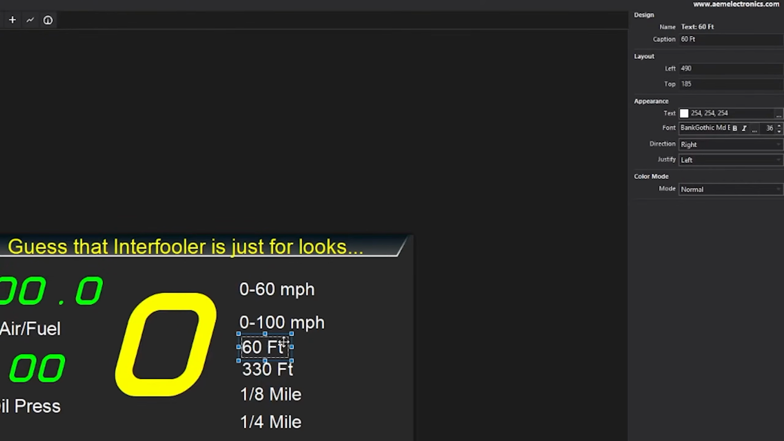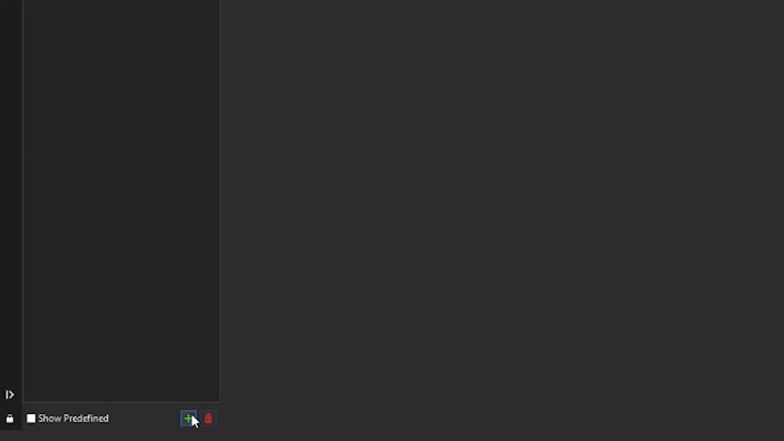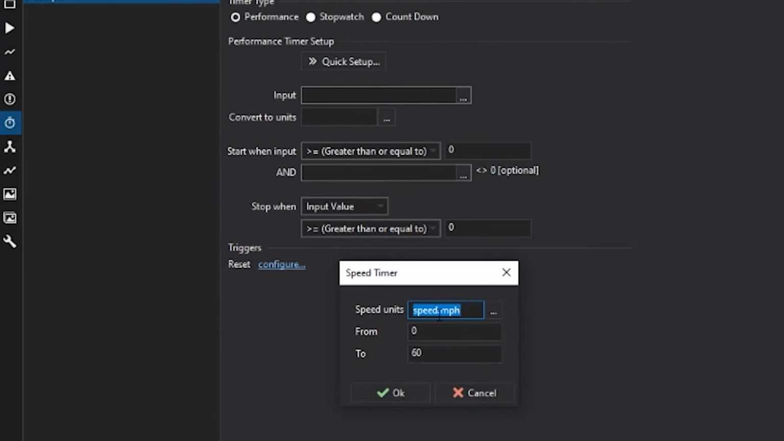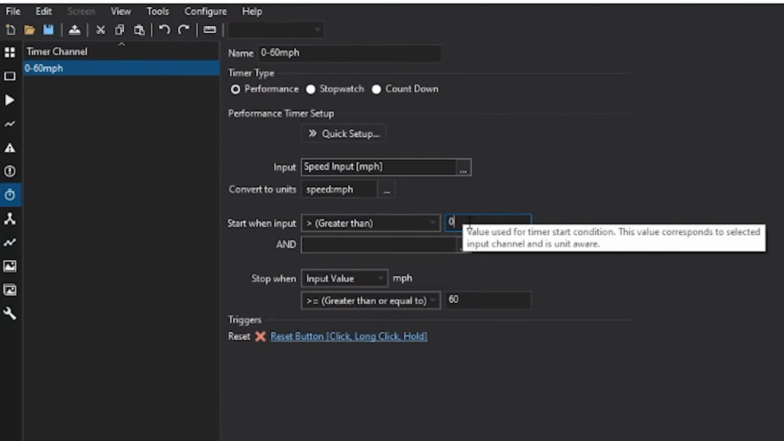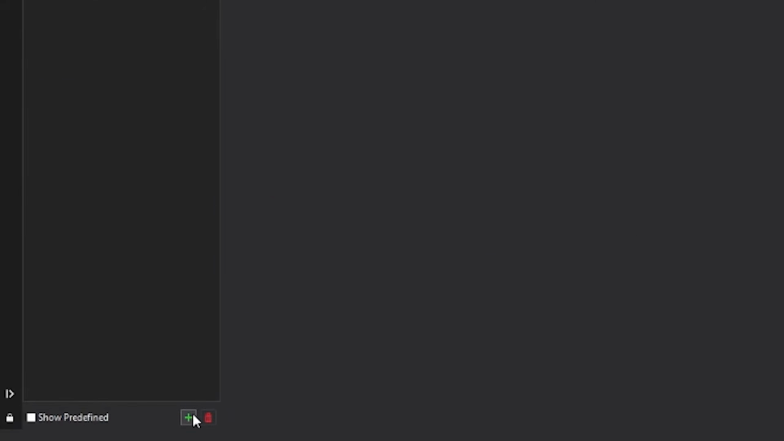So now that we got those relatively well spaced out, let's go into our timers and we'll start to create a couple of these. The first one we're going to make is our 0 to 60 mile per hour timer, and we're going to use the quick setup feature. We'll make sure that it's set up as a performance timer. We'll go to quick setup. We'll do a speed range timer, so it calculates speed from 0 to 60 and it starts counting. Our input here will have it start counting when it's greater than, let's call it, 0.1 miles per hour, and then we'll add our next one.